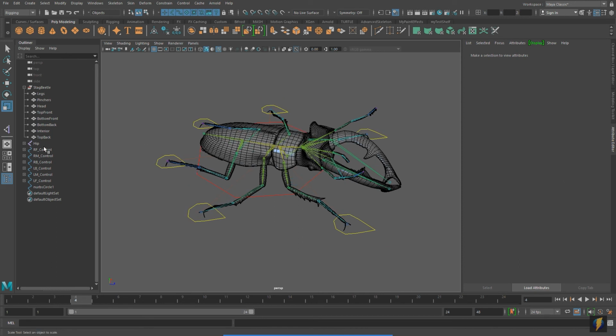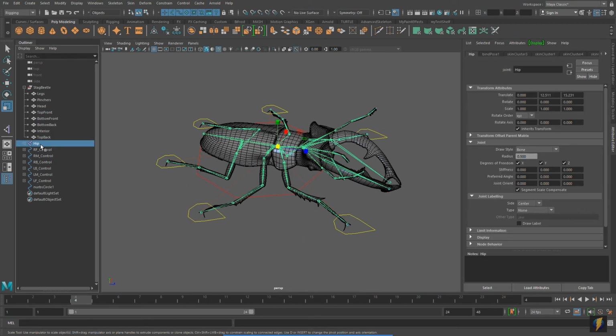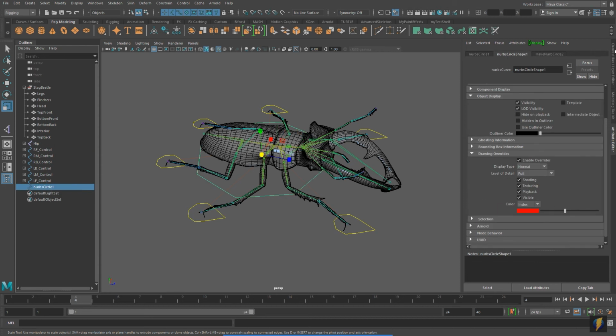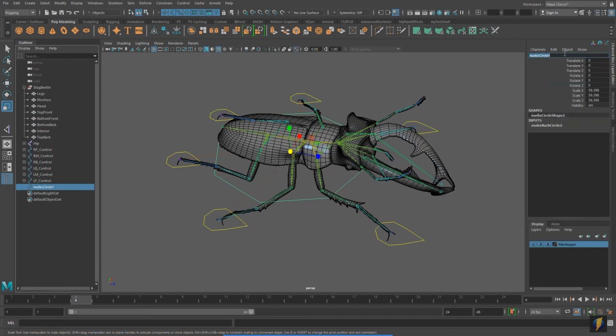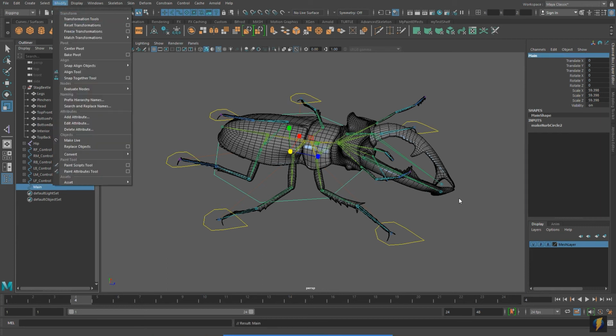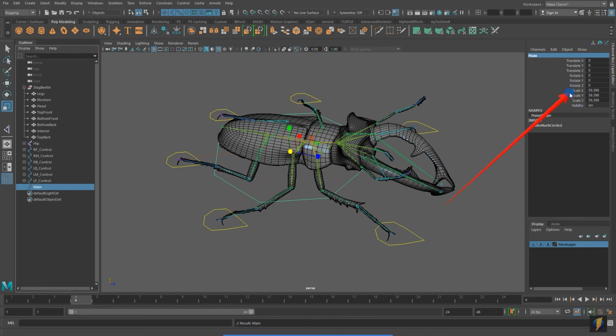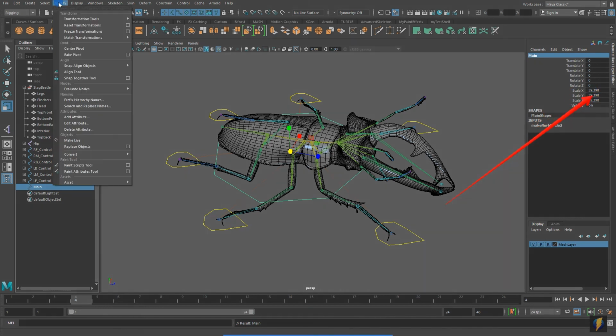And what I'm going to do is nest the hip underneath. Well, let's just name it first. We'll call it main control, or maybe just main. I'm going to freeze the transforms on it, because right now I have this scale data and I really don't want to have that on there.